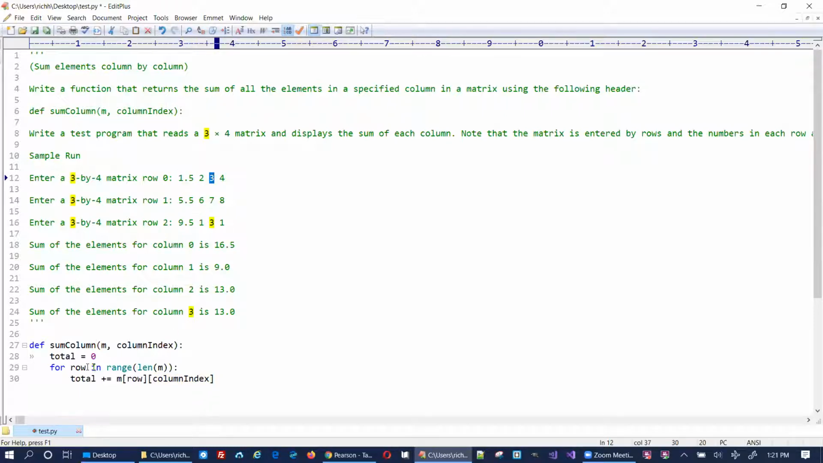Then what this is going to do is loop through all the rows, all 3 of these rows, each time adding up for row 0, row 1, and row 2. It's going to add up this index, which is this one right here, sum that up, and that's going to equal total. And then I guess that's it. So right here we would return total.